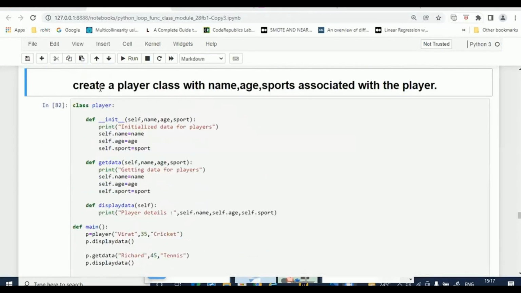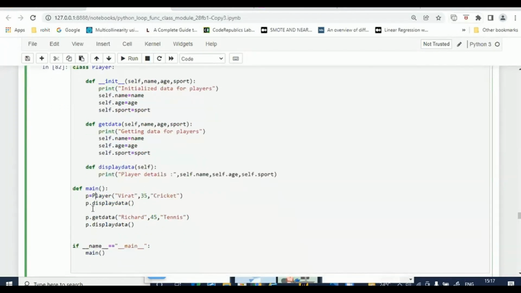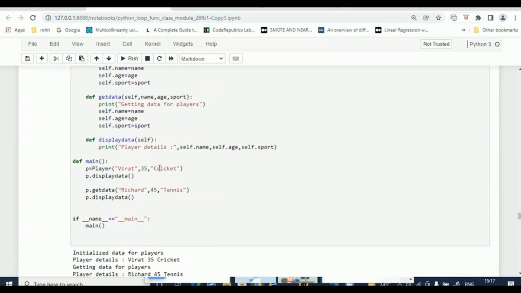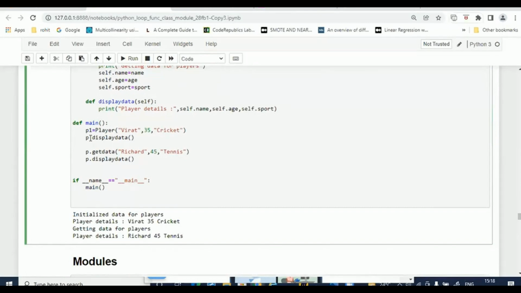You can take it and P, I'm creating with a capital letter, and P with caps. Okay. See here, I'll show you one thing. Wait, this is P now. P1 you can make, P1. This is the first player. Okay, run it.